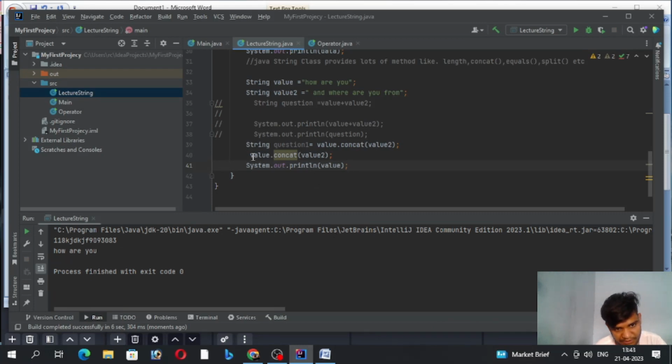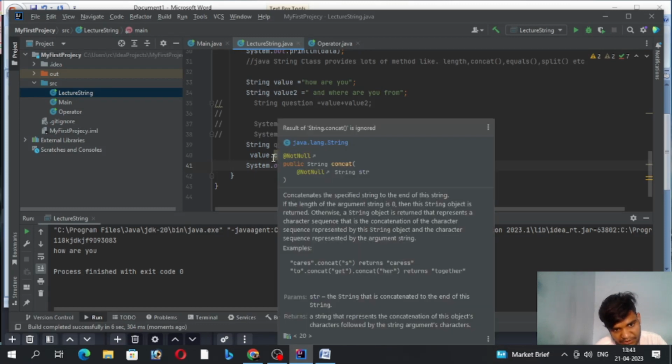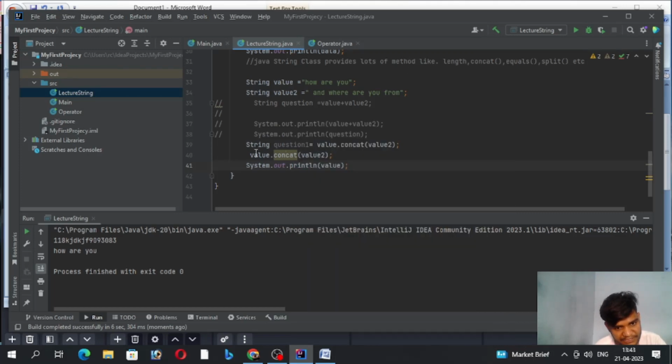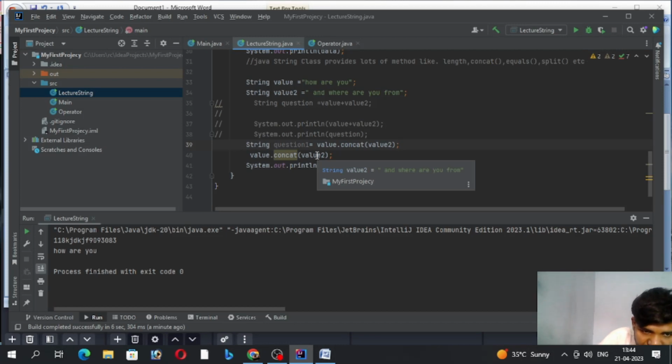This way you cannot work, because concat is a method, and the method returns a value. So you can store this method's result in a variable. First I call this method and store the result in the created string variable, question. You cannot apply this method in this way; you can apply it only this way, because the method returns a value.